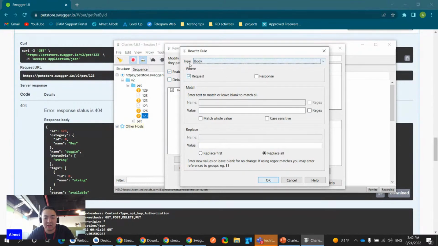And here I have two options, because if it's the POST method, for example, you can change the body on the level of request. If it's the response, you can change it on the level of response. So in this case, I'm interested in response. Here, let's unmark this request and mark the response. So the value field I can make empty and just mark match whole value. And here I would like to add the new value.